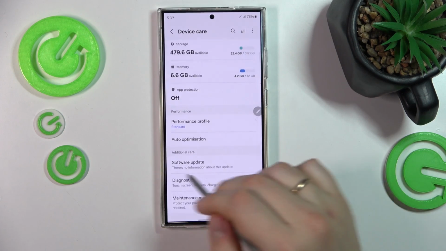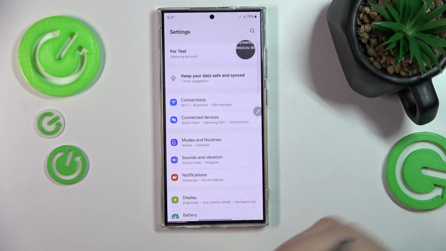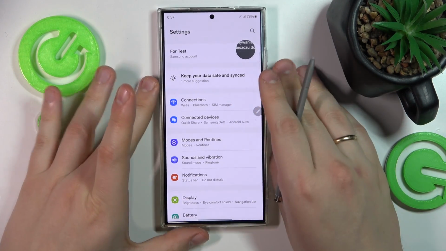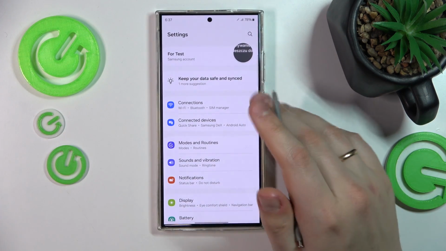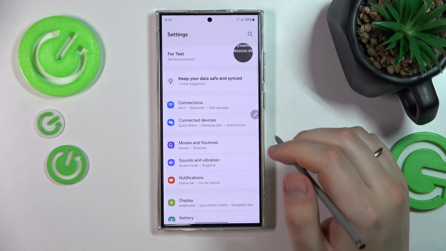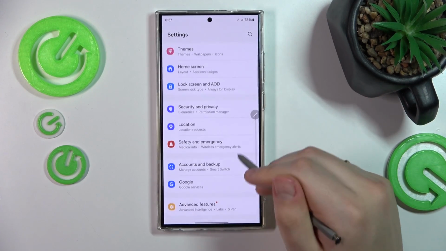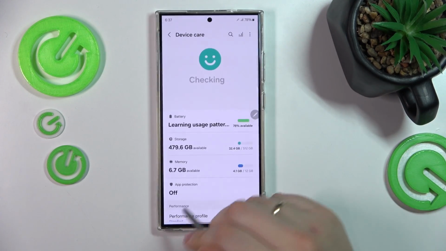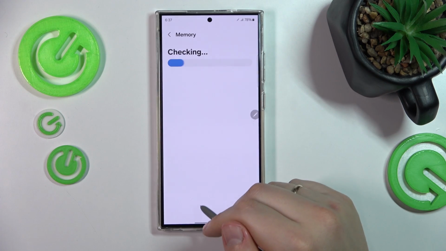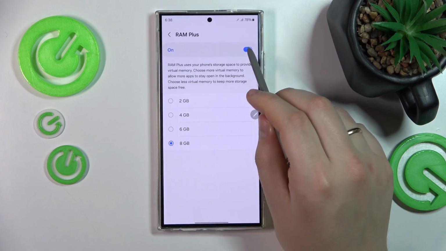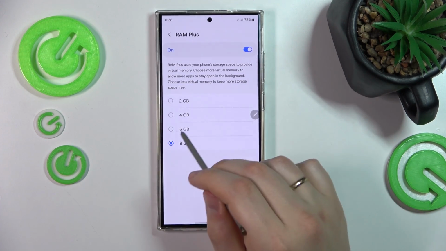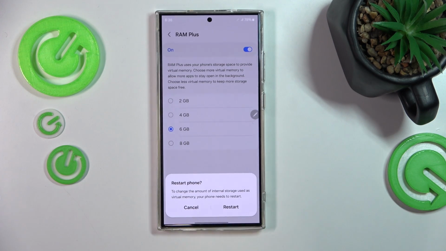The final advice that I have for you guys is that you turn on the RAM Plus feature, the feature that allows you to get additional random access memory, or RAM for short. So in order to manage and use it, go once again into Settings, Device Care, Memory, RAM Plus, switch it on here. Select the amount of additional RAM gigabytes you would like to get, and then, what is most important, reboot your phone in order for those changes to be applied properly.